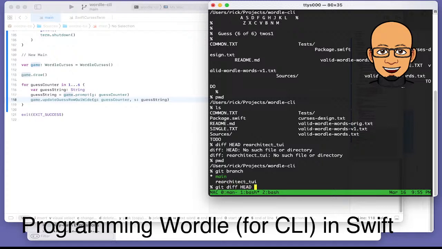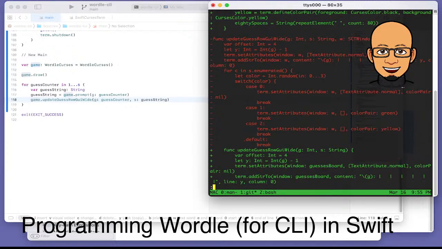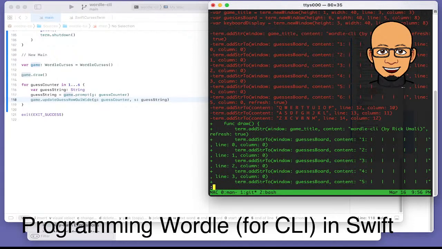Get diff head, and this is a little bit of what I was going for, trying to compare old main with the new rearchitect, but now I'm comparing the changes that I made earlier today against the changes I just made tonight, and you can see a little bit of how the organization has dramatically changed.